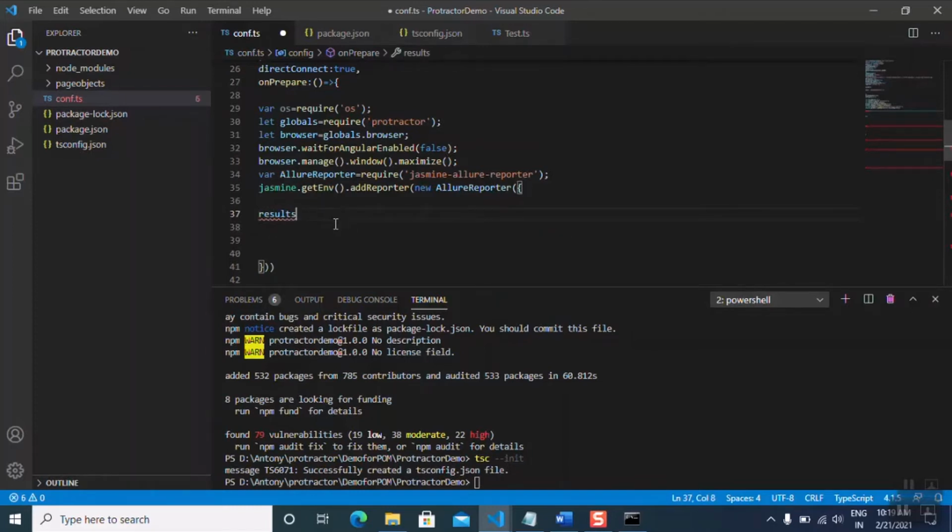Results directory, allure results. So one folder will be created as allure results. When we run our test script, the allure results folder will be created, where it will automatically place all XML files and screenshots. For that we have added lines number 34 to 37.